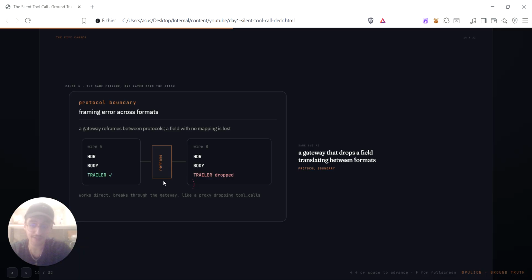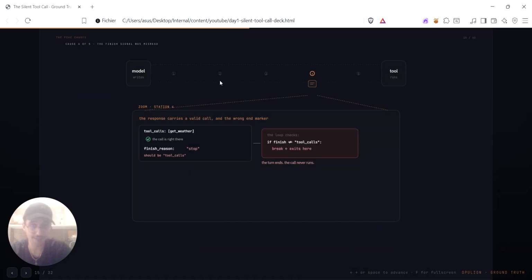And the tell here for this one is actually really specific. If you call the model directly, it works perfectly, but the moment you run it through your own stack, it just breaks. So that's the tell for this specific case. And this one is actually a problem that every protocol engineer has run into before.